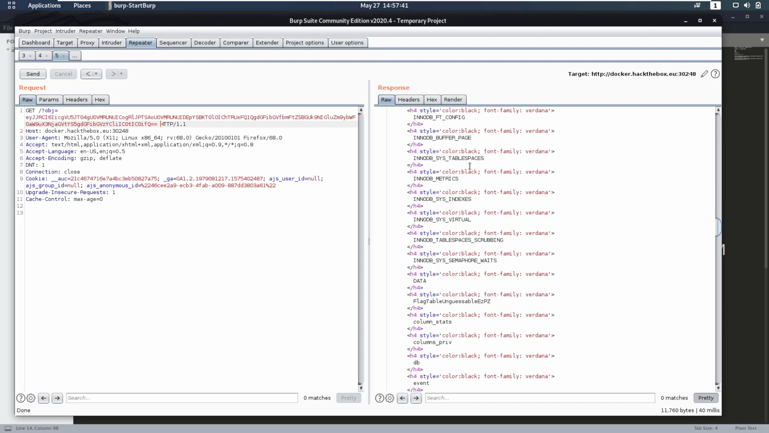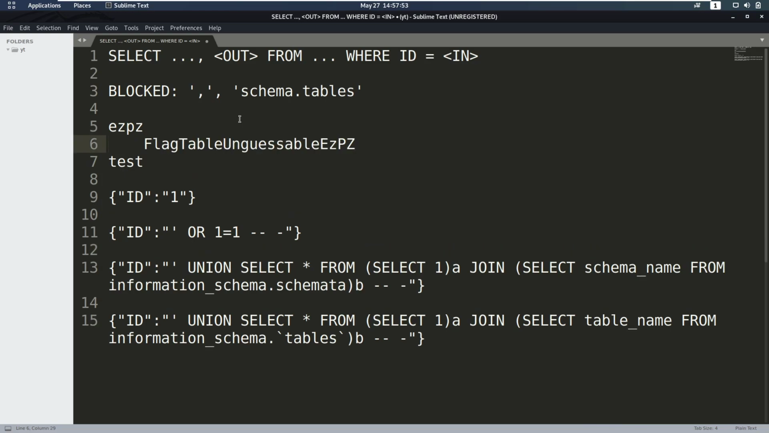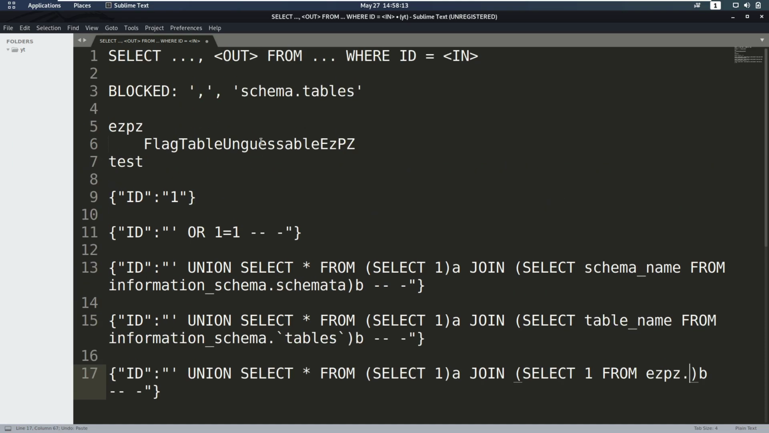But that's fine because we can just look through this, see if we find anything interesting. And well, this is clearly very interesting. Flag table unguessable, easy peasy. So that's probably a table in easy peasy, I would guess. And let's see if that's actually a table in easy peasy. So if we do a union select, I'm going to select 1 from easy peasy dot flag table unguessable.